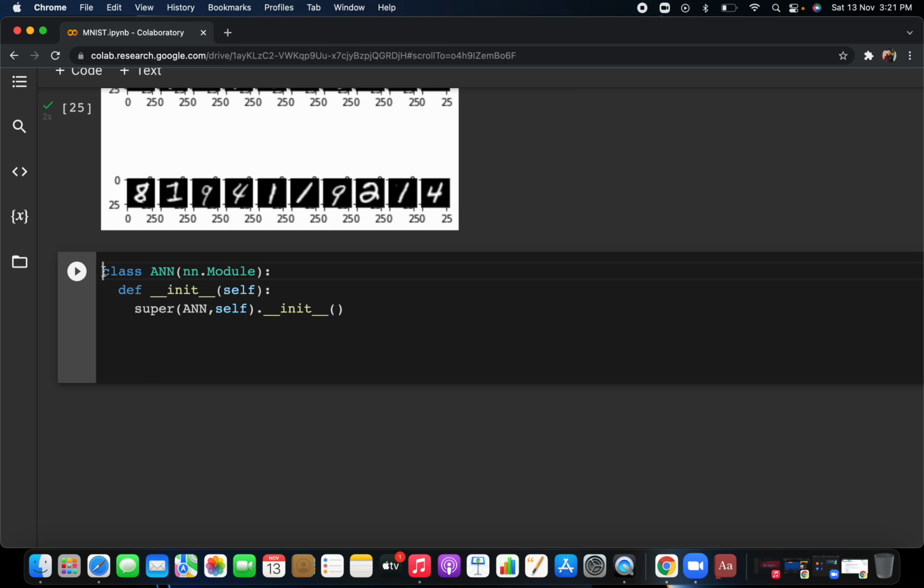You have just made a class, this is your child class, and you have inherited from your parent class, that is nn.Module. So many things have already been initialized, and you don't have to initialize them again and again. Then you are creating one constructor, that is the init method, and in that you are defining super. Super creates the virtual object of this particular parent class, so you are basically calling the init method of the parent class.